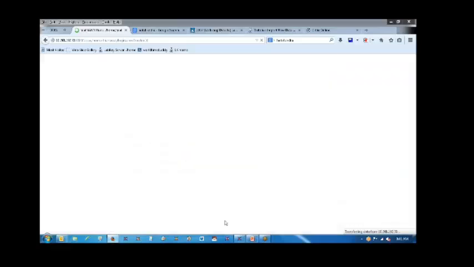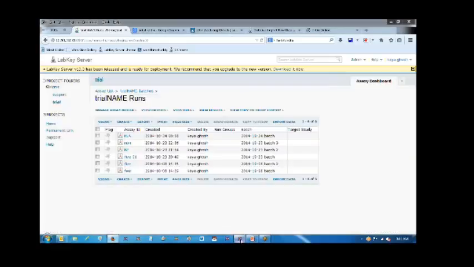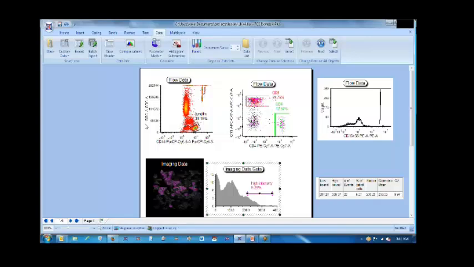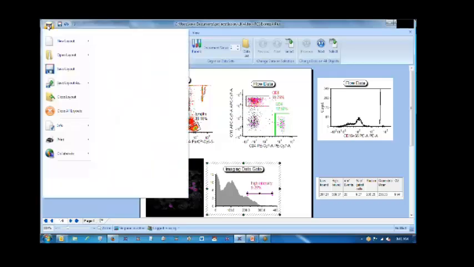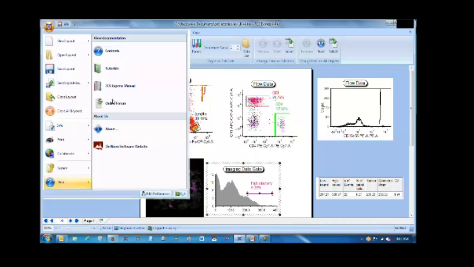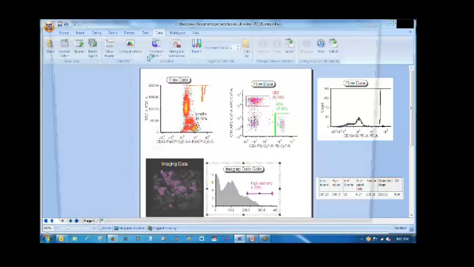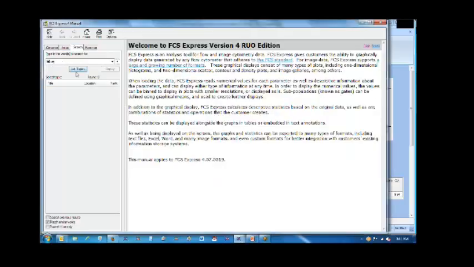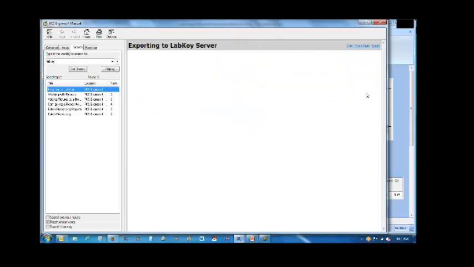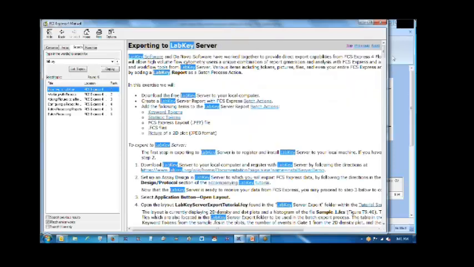Before I actually start lining up the exports, I just want to point out that we do have tutorials that will take you through these types of steps, step by step. The help is always available from within FCS Express if you come here to Contents and search for LabKey. The first result there is basically going to take you through what I'm about to do in FCS Express step by step.